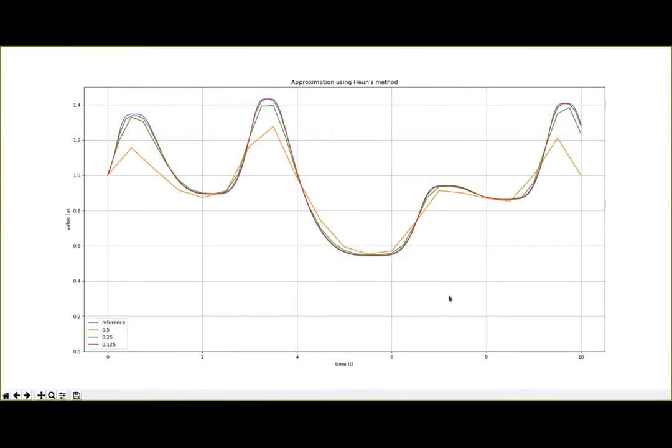A similar result is also true for Heun's method. The approximation is coarse at best with a step size of 1/2. But then again, with a step size of 1/4, as in the green curve, we already see a fairly nice approximation. And then again, with a step size of 1/8, the red curve is very close to the blue curve, our reference solution. So just as with the explicit midpoint method, Heun's method also delivers fairly good results. Heun's method tends to deliver much better results than the explicit Euler method for the same step size.